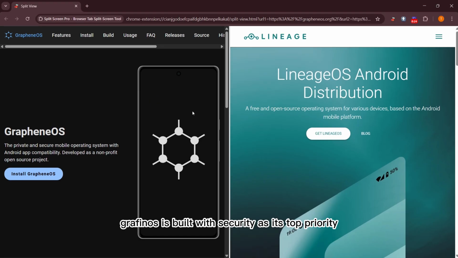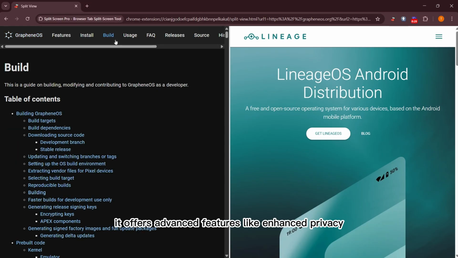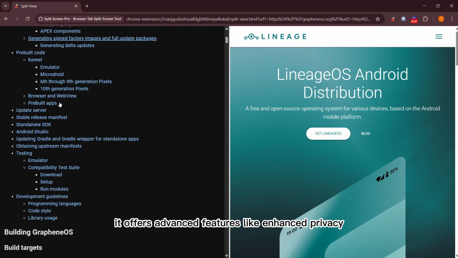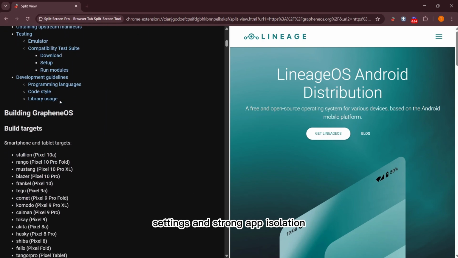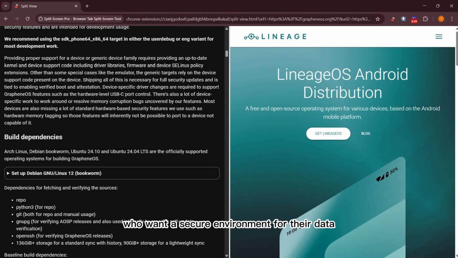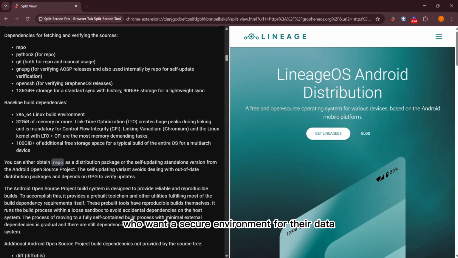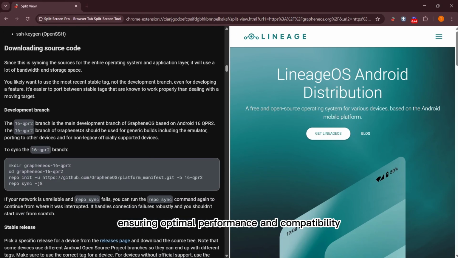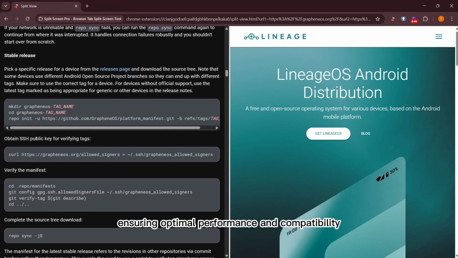GrapheneOS is built with security as its top priority. It offers advanced features like enhanced privacy settings and strong app isolation. This makes it a great choice for users who want a secure environment for their data. It's designed for Google Pixel devices, ensuring optimal performance and compatibility.